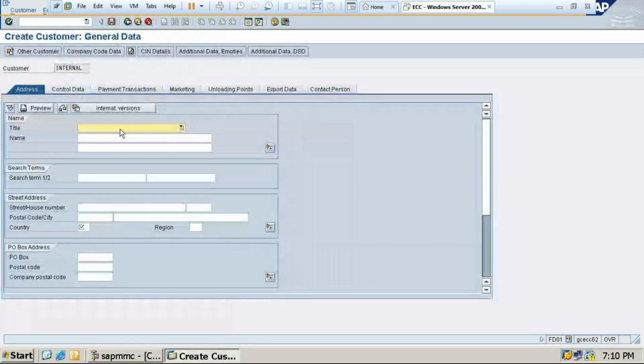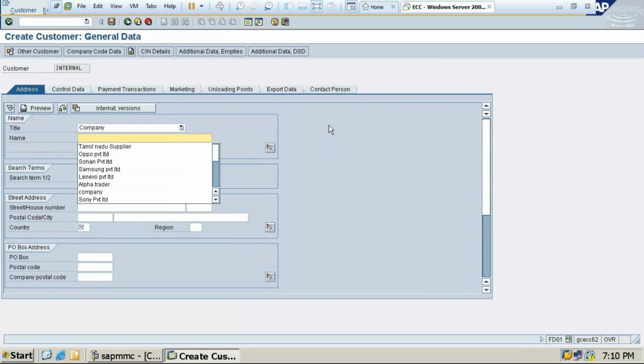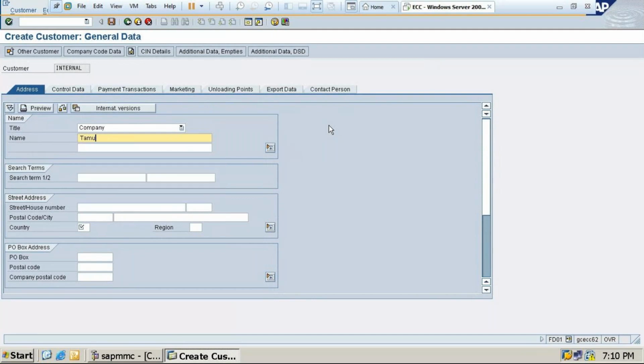Directly you can go to the screen, company, and I'll create a customer for this different reason. What customer will I create? Like Tamil Nadu supplier, the Tamil Nadu customer I'm creating. Tamil Nadu. So are you getting, students, how it is working? Anyone has any doubts till now?